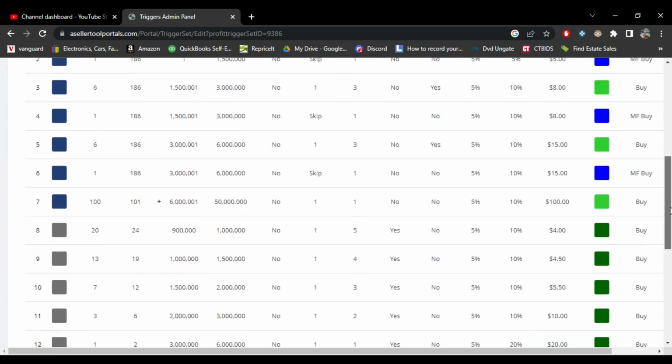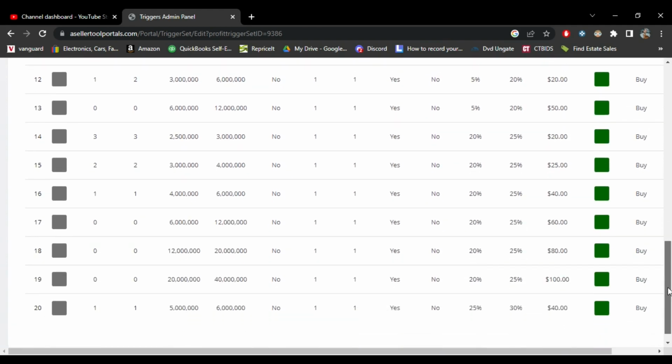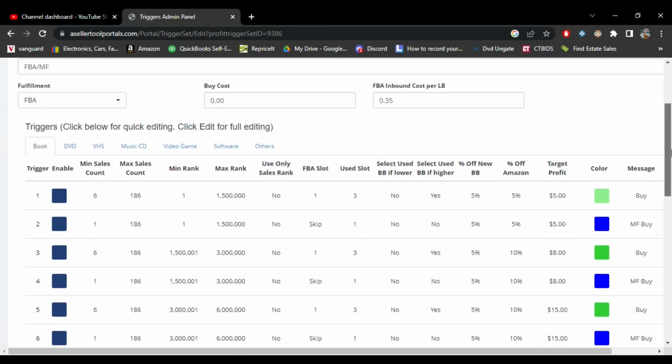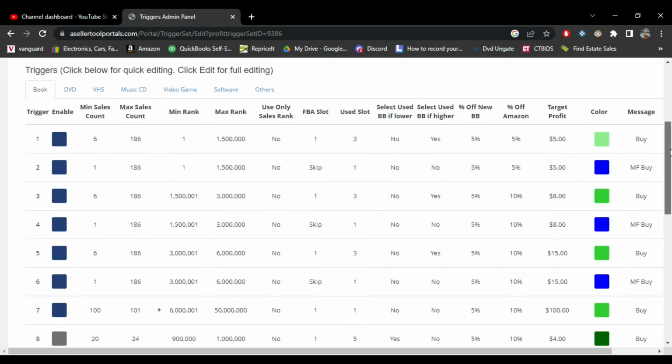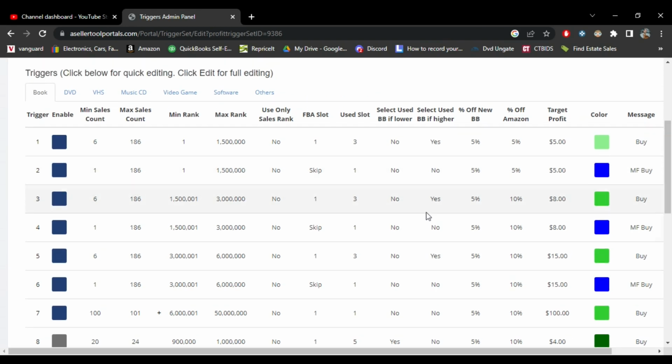They do allow for 20 different triggers, but honestly, it's just too much. You're overcomplicating things by having all these triggers for different little ranks from 0 to 50K, 50K to 100K. It's a waste of time, in my opinion. Keep things simple. That's the best way to be successful in selling on Amazon when it comes to media. So we have 7 triggers that are actually active here.